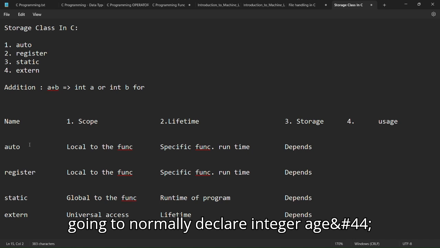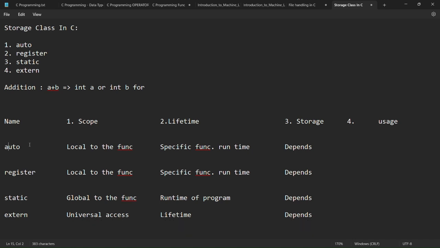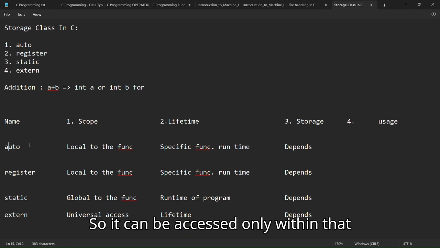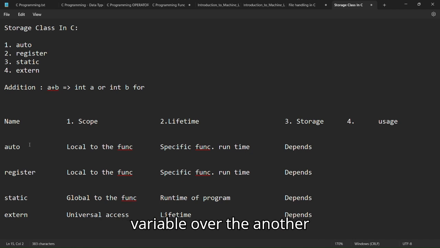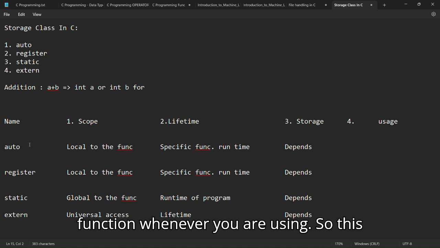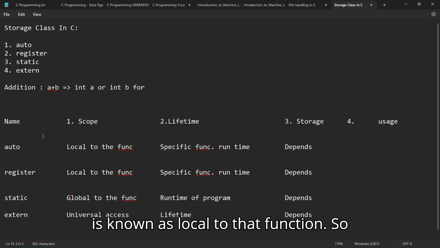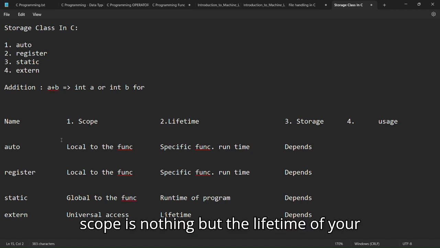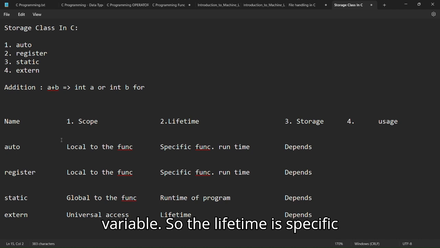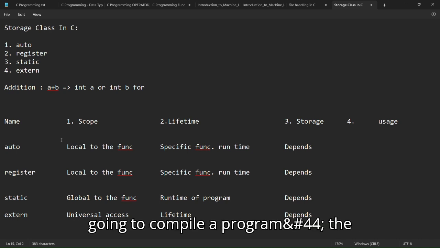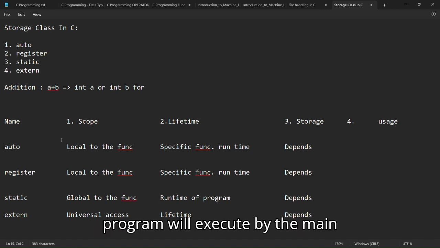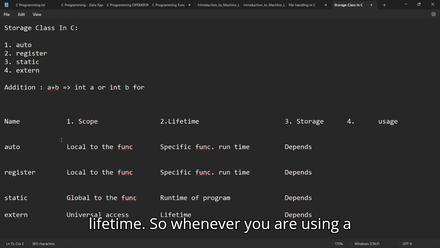This is one kind of such attribute. Whenever you normally declare int age, it can be accessed only within that function. You cannot access that variable from another function. So this is known as local to that function. Scope is nothing but the lifetime of your variable, and the lifetime is specific to runtime.